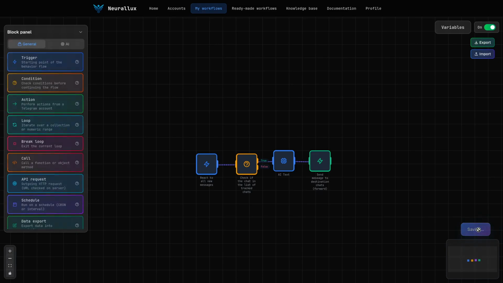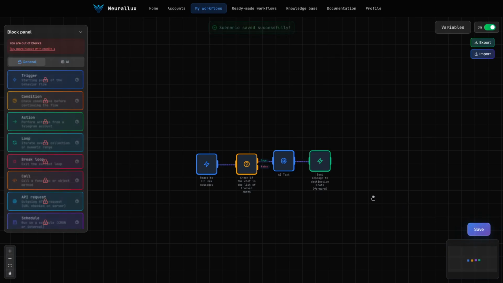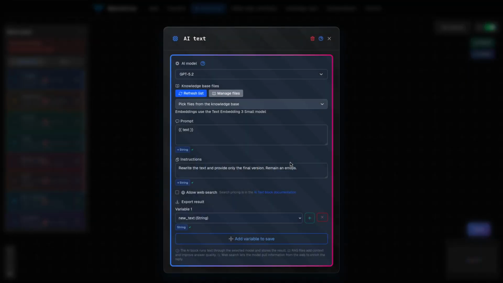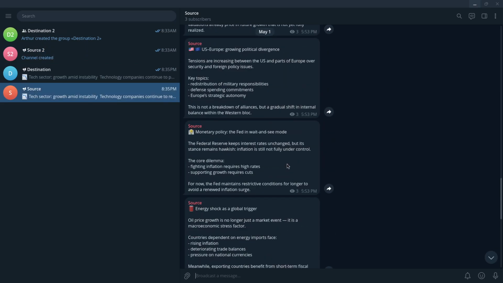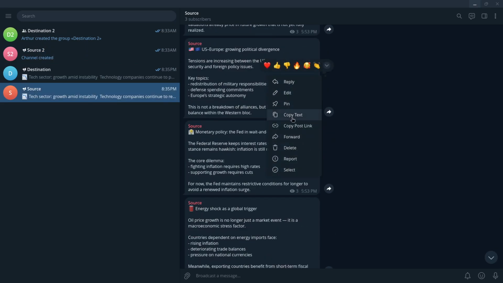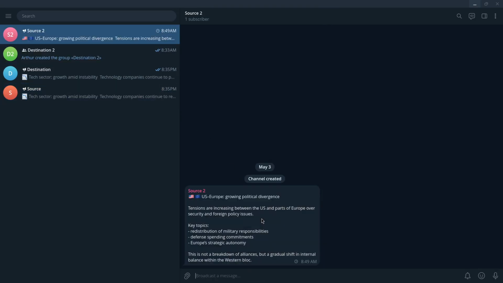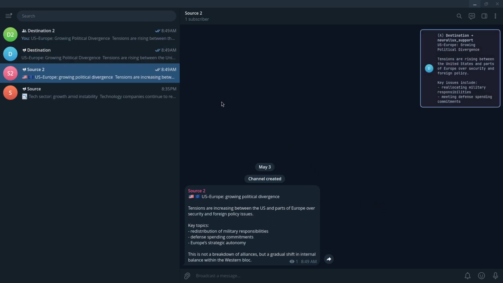Save the scenario. In the AI text block, you can modify the instructions or select a different model. Now test it. Send a message to a source chat. It will be processed by AI and then sent to the destination chats. It works.